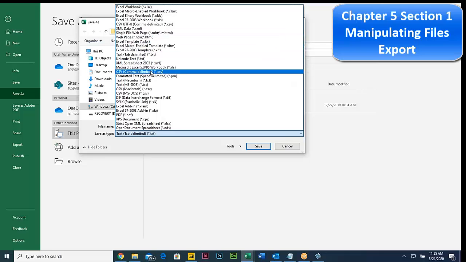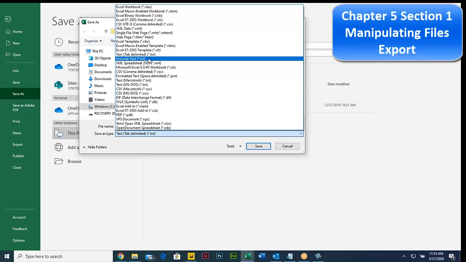So one of the common ones is a comma delimited. So if somebody does not have an Excel interface on their database and you're trying to pull this into a database, then you can save it off as a comma delimited. Most programs support comma delimited files. But there are a lot of other file formats we can export it to.